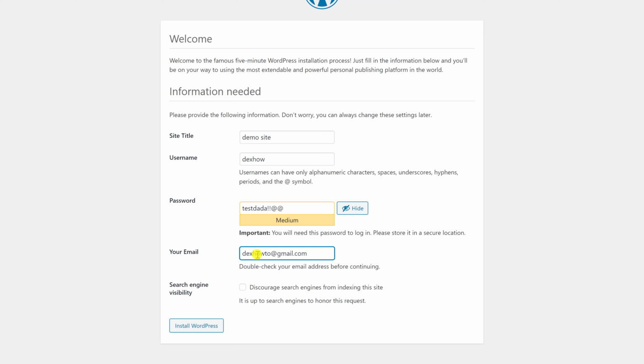The checkbox Search Engine Visibility is important. If you want to work on your site and not have search engines crawl it, you can select this. If you want to work a long time on your site, I suggest checking this box. Click Install WordPress.